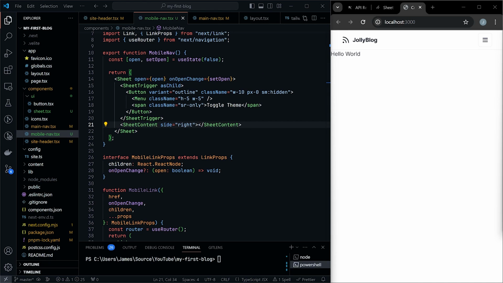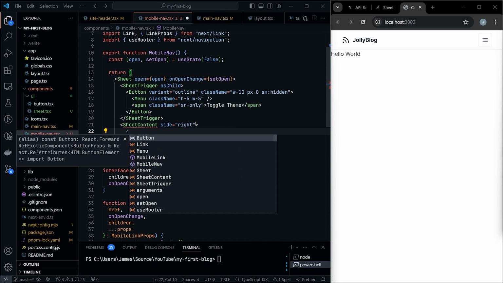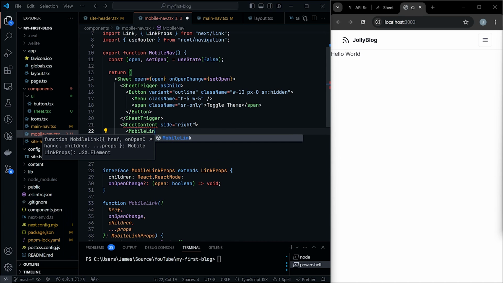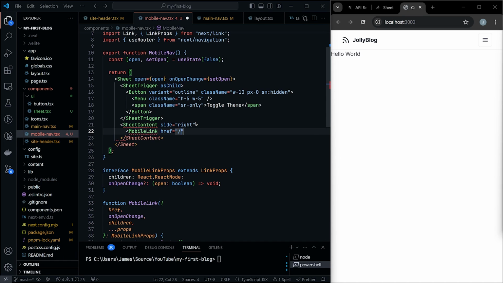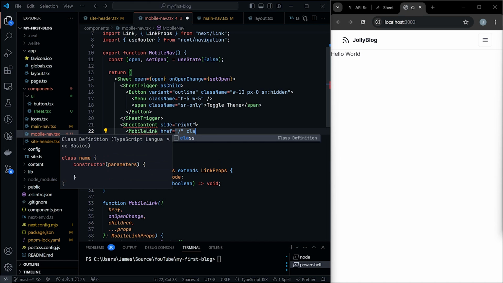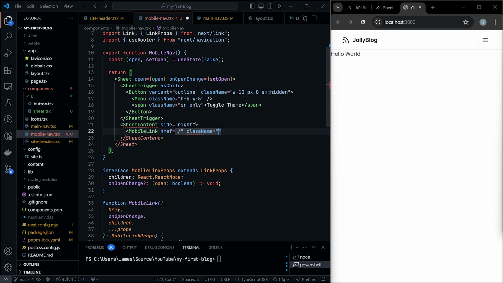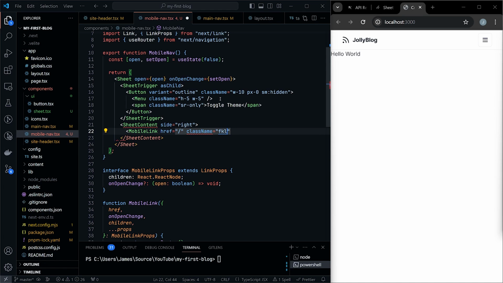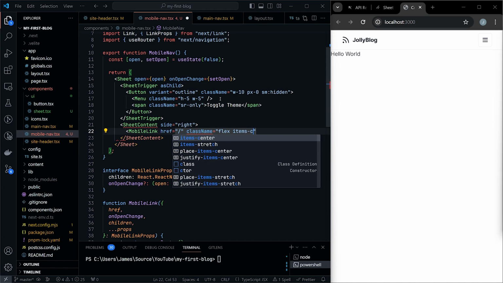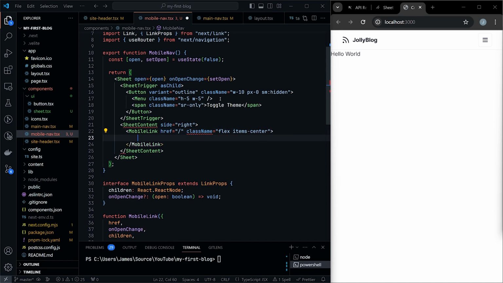The first thing we're actually going to do is add a link again that goes back to our web page, or add in our logo. So we're going to use our new MobileLink component, which is inside the same file. We're going to do an href of /, so that's just going to be the home page. And then on this, we're going to do a className, and the className on this is going to be flex and items-center. And then we'll close that off, MobileLink.